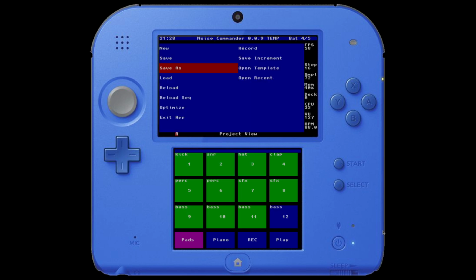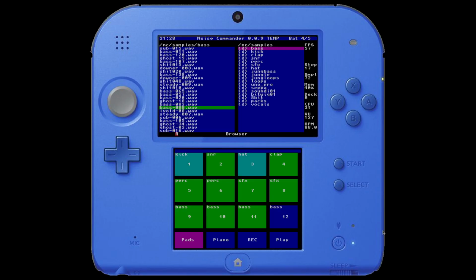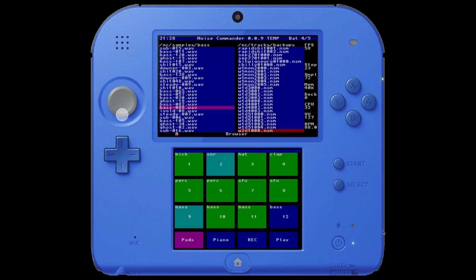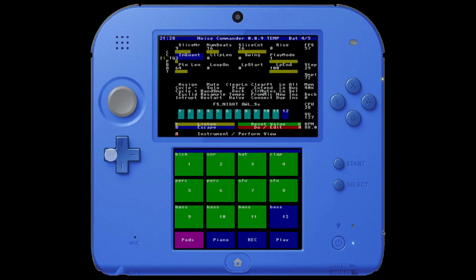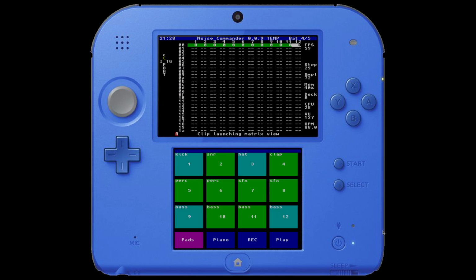Let's save that. So I'm doing the increment thing, so I want to quickly show you. If I go to the tracks folder in backups, you see I already have loads of them. It always saves and adds a number at the end. So every time you save, you're not overriding and you're not losing that version. And you can delete the files later if you want. I have a 32 gigabyte SD card, so there's plenty of space.